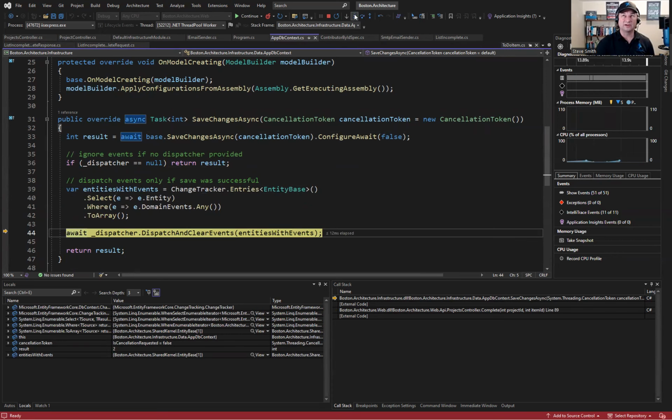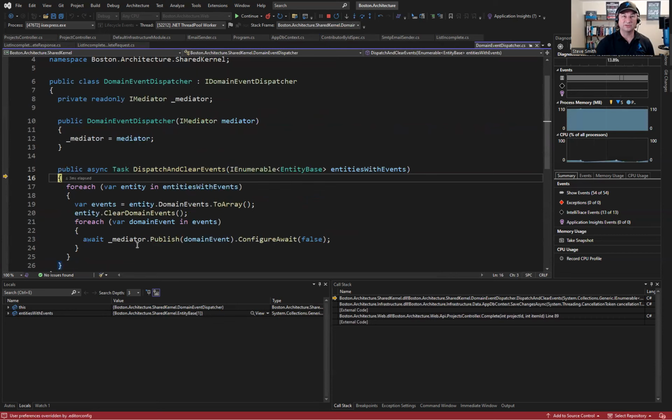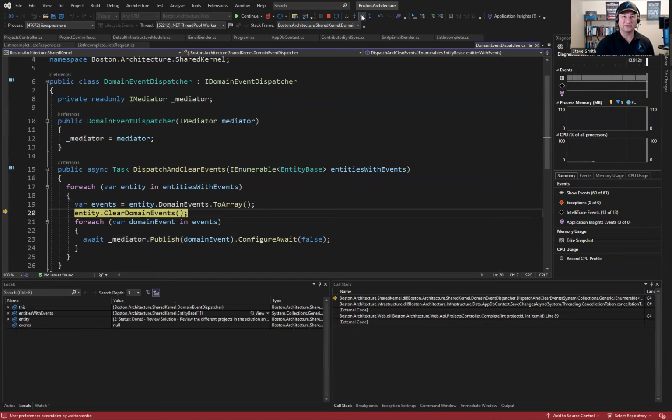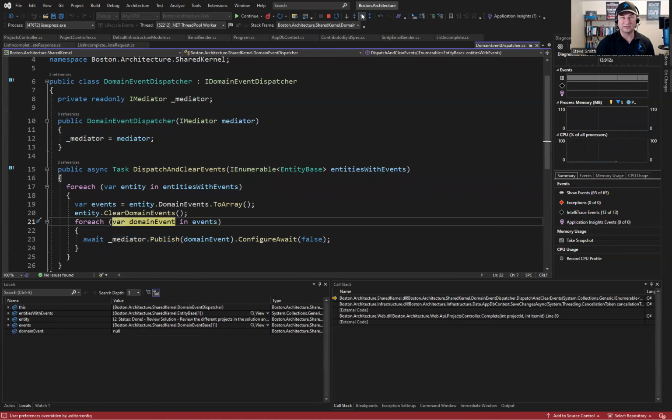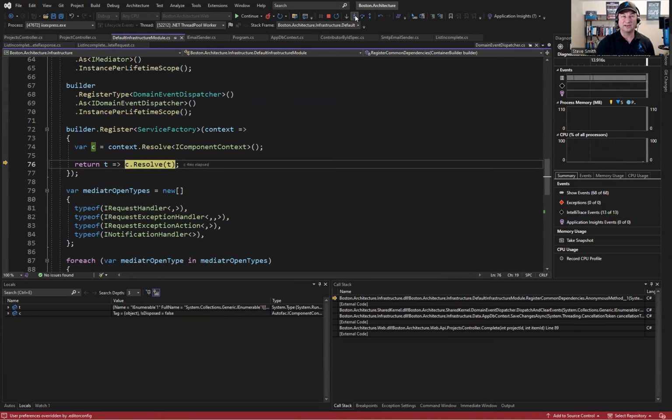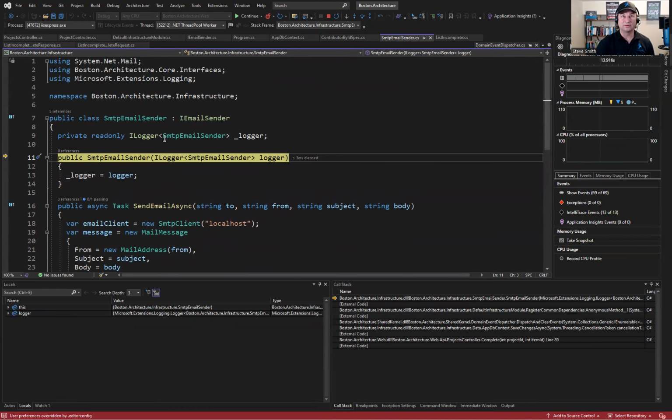And we'll step in here to dispatch that, and we're going to use mediator here to publish that domain event. So in here it says, go find me all the entities, go find me all the events, clear them out. So now they're not there anymore. And then for each one of those events, go ahead and publish it. And then this is what will actually end up hitting, using some reflection, our sender here. So I think I skipped over it, but it goes to the handler that's going to end up sending the email.